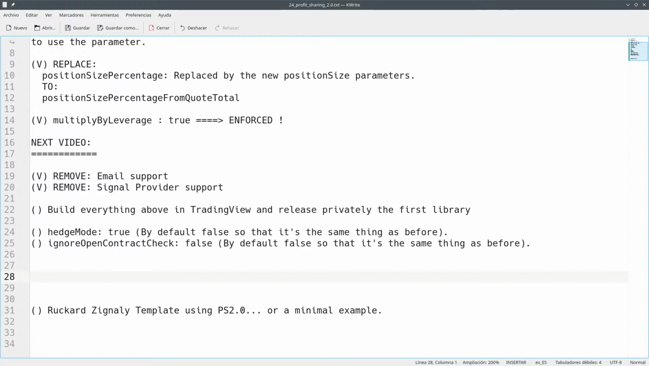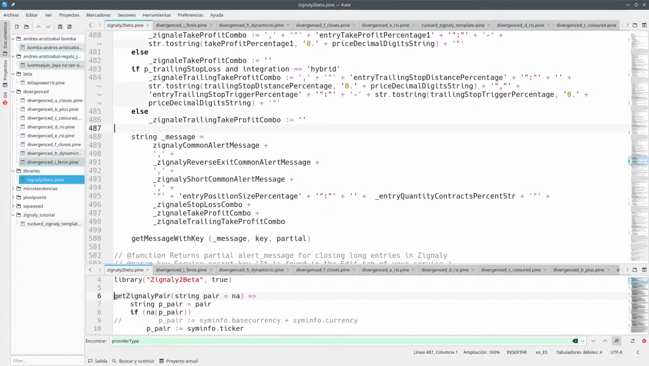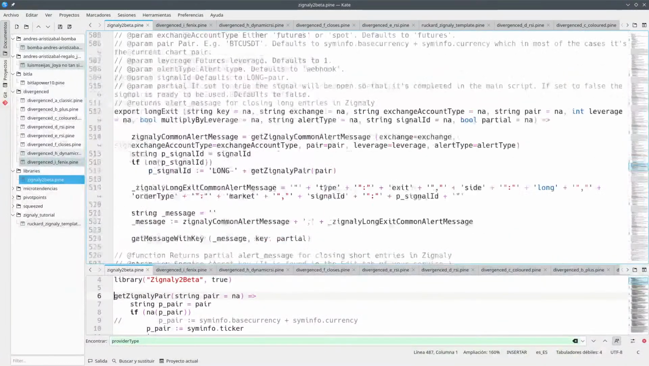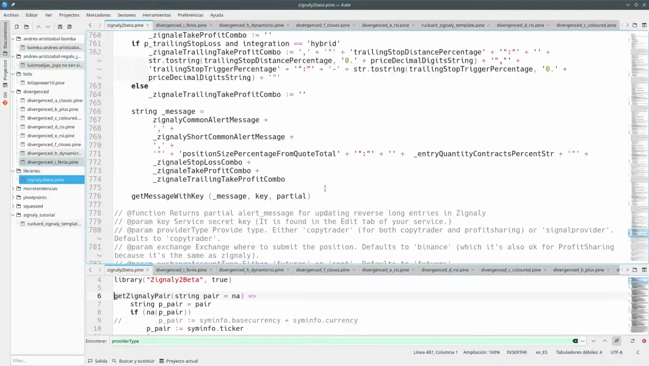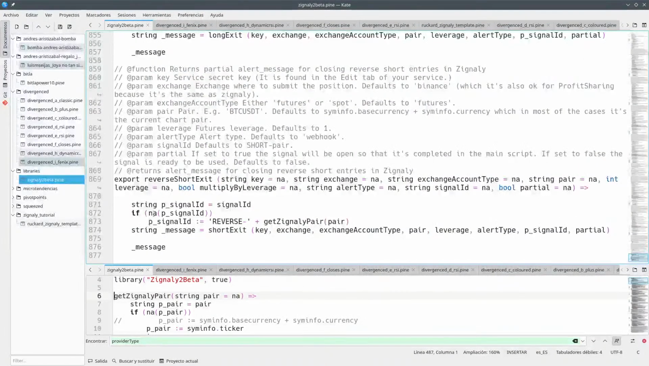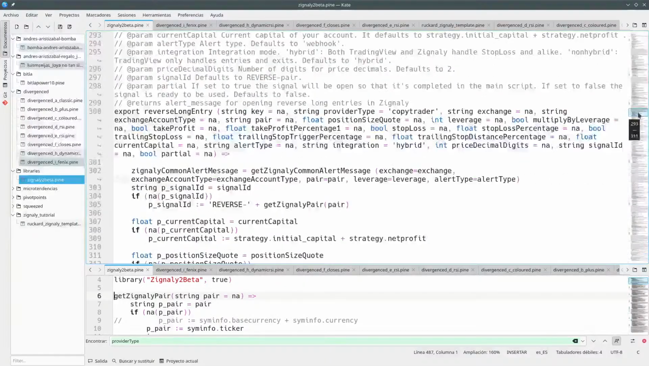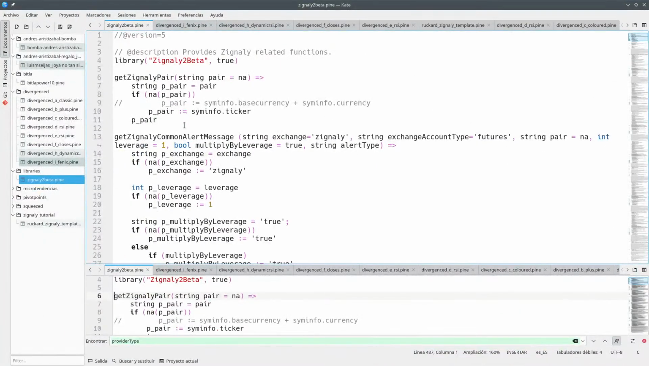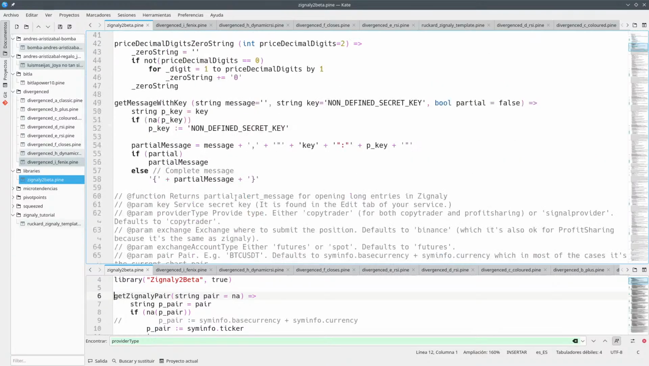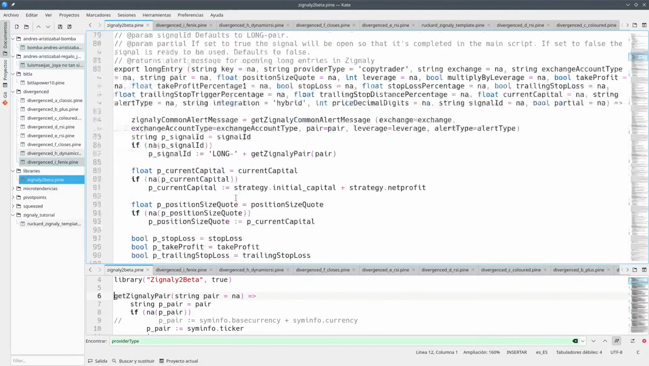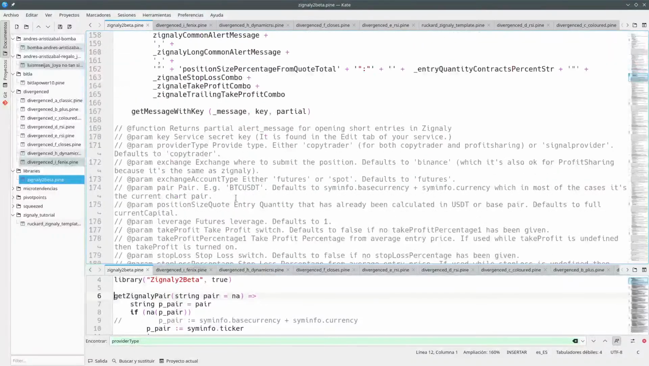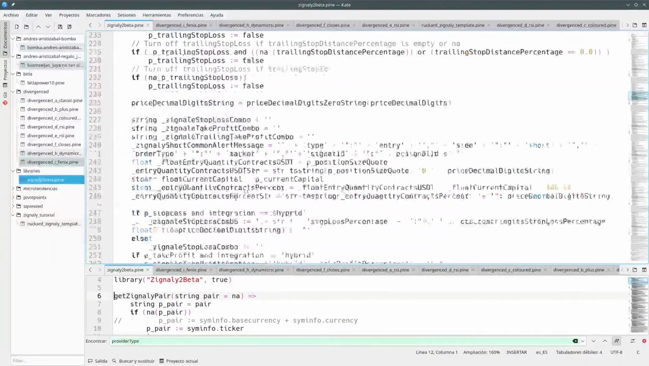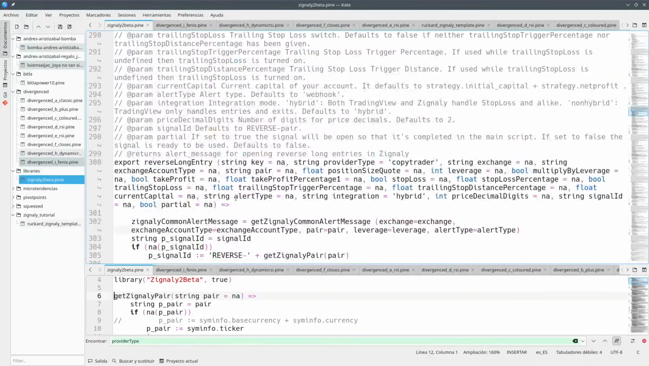So let's see edge mode. Yeah, let's see if this is easy to implement or not, because I'm not sure. We could also check how many lines we have less than before. Wait a moment, get Zignaly. Okay, so now we're going to do something. Yeah, we want to add these new settings.